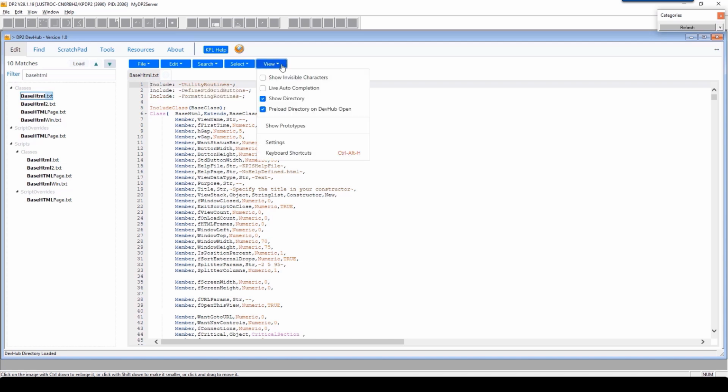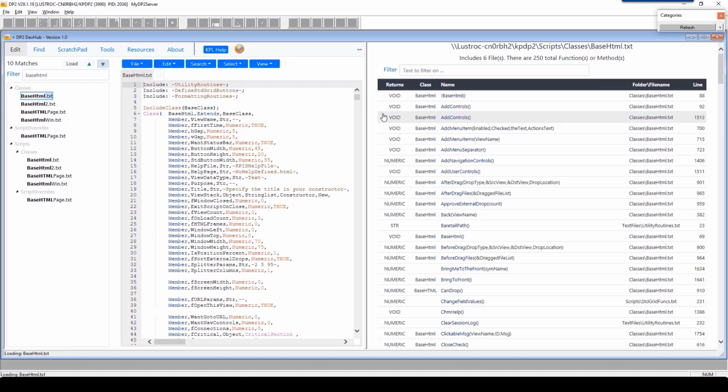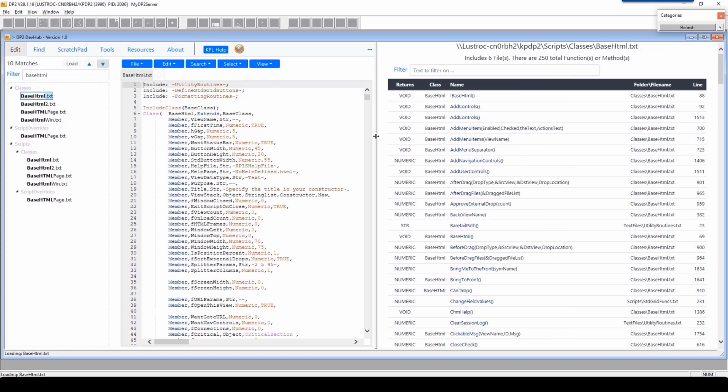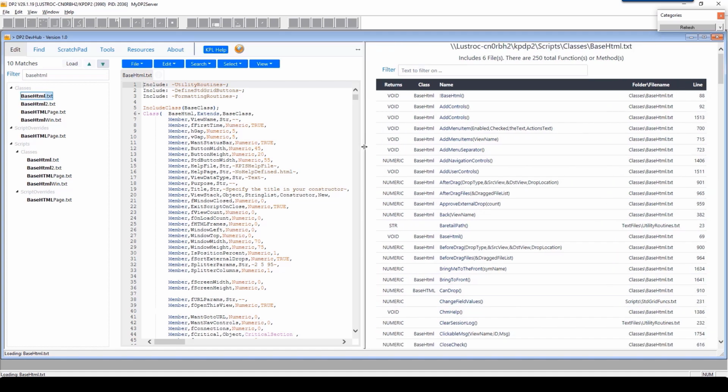I'm going to go back to the View tab to show you that show prototypes. This is pretty cool. And the size of the right-hand screen here depends on where you last left that. So it might be super big or it might be sort of on the small side, but I have it big so I can show you what's going on the right-hand side. You can see that 6 files are included in the base HTML file. They'll be at the bottom of the functions and method. There's 250 total of those.